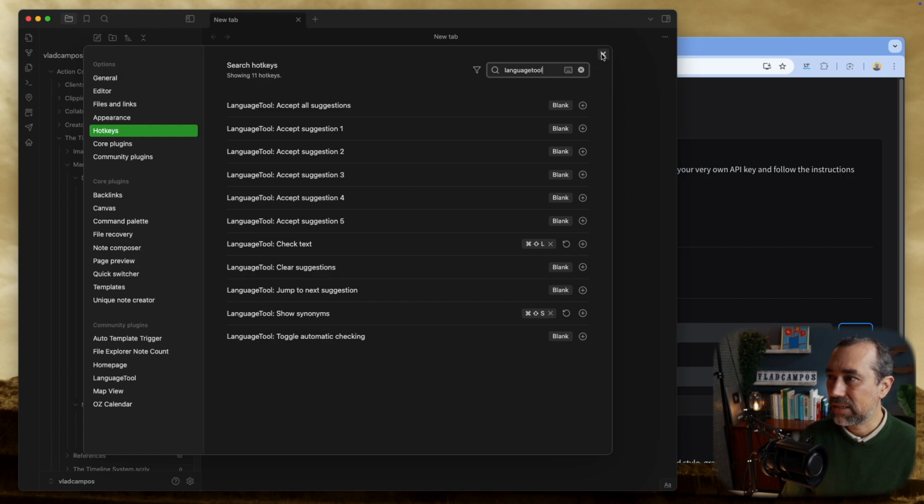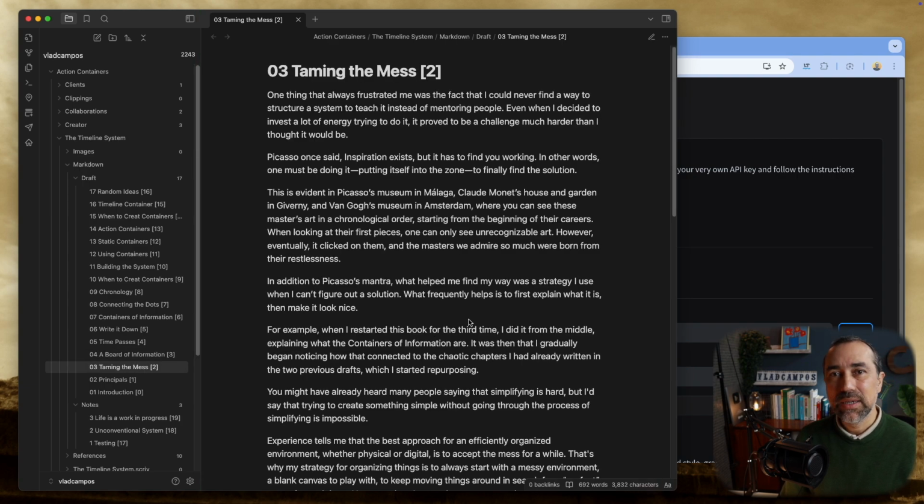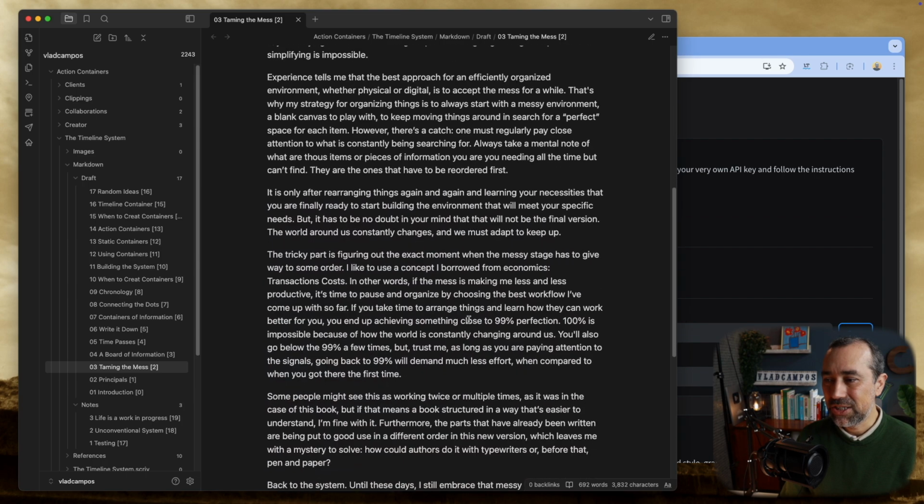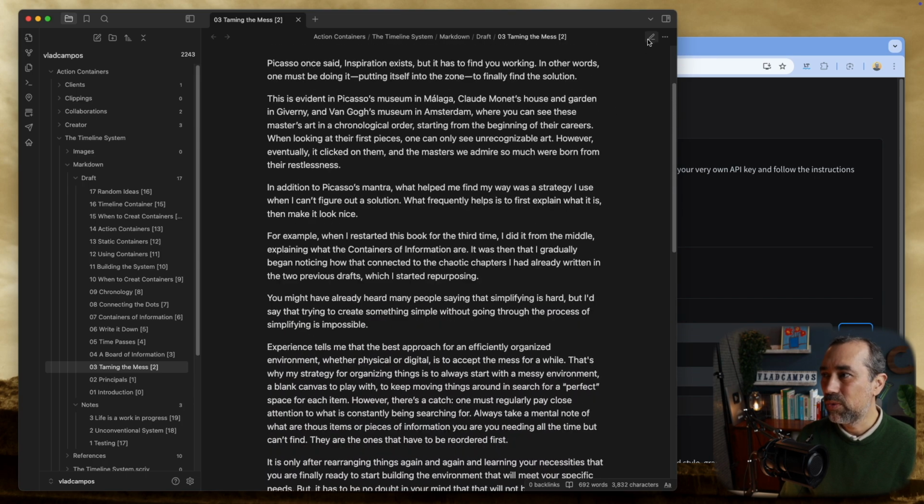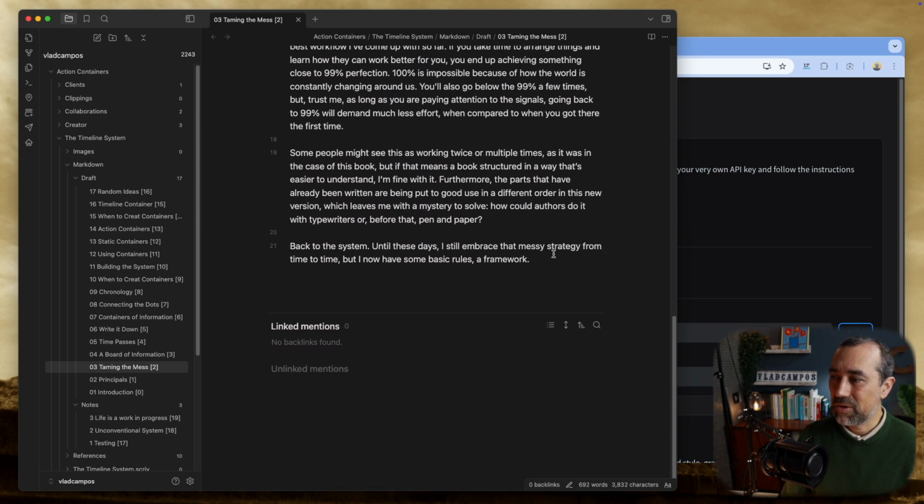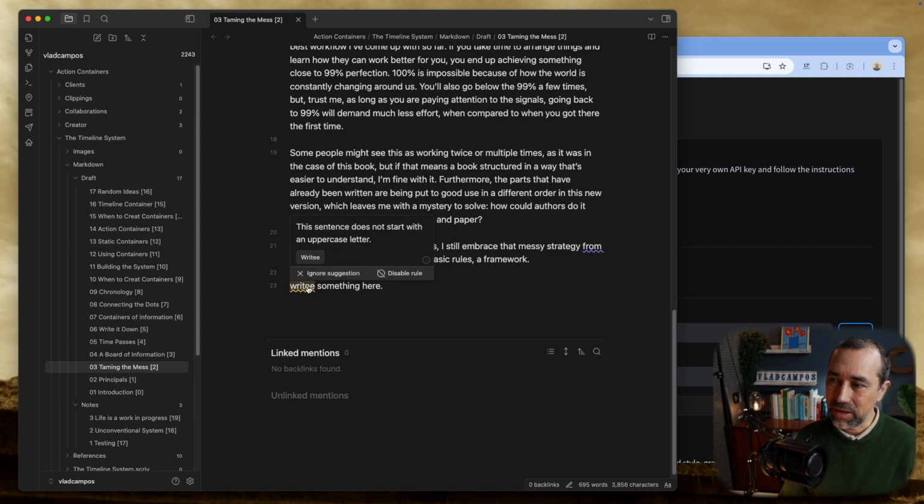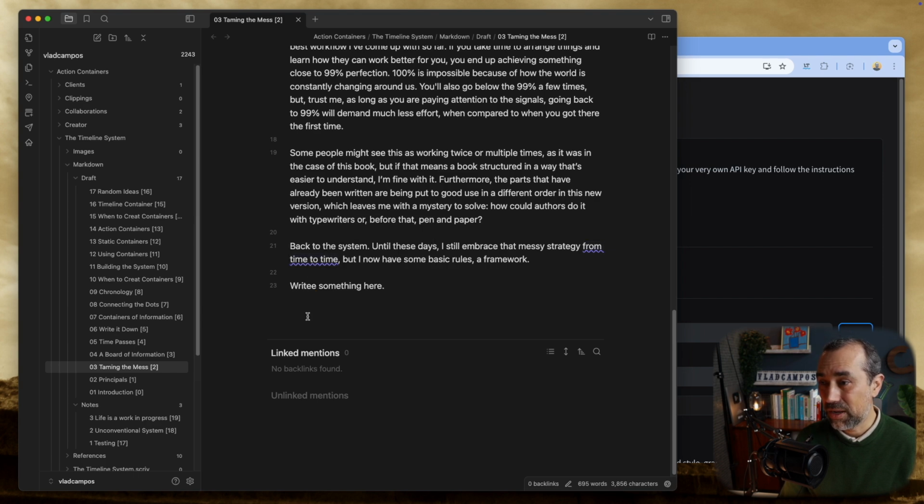So let's go to a text. Let's try this one here, Taming the Mass. So it should be automatically checking the text, but it will only do it with the text in edit mode. So let's write something here. So as you can see here, there is this line here. I can click to see the sentence does not start with an uppercase letter. Okay, I'm gonna do that, and then it should tell me that this is not correct.